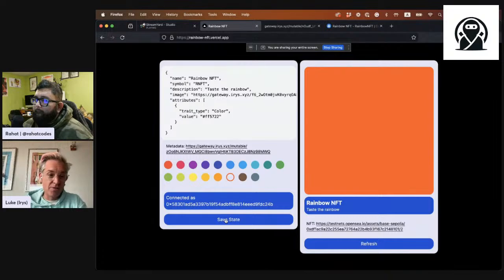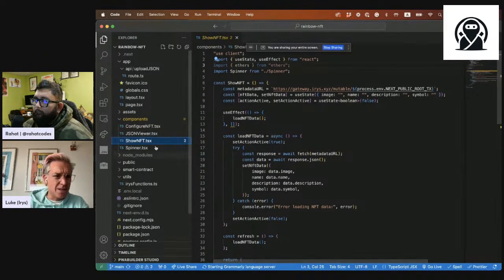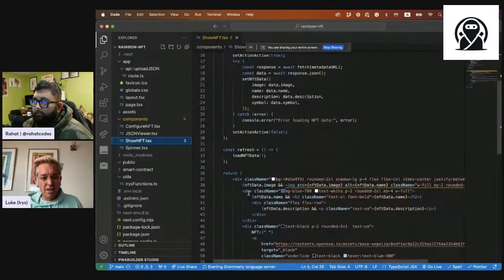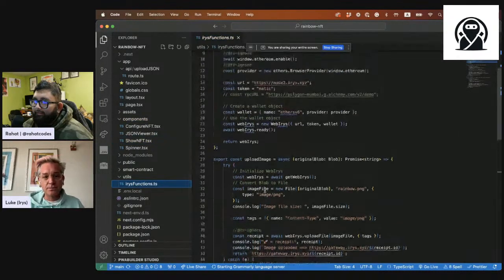So let's step through this first transaction first, when you click Save State. To make things easier, it happens from the show NFT component, but we don't need to dig into all the React stuff. People don't really care about that. But what you'll do down here is you look in utils, there's this file Irys functions.ts.